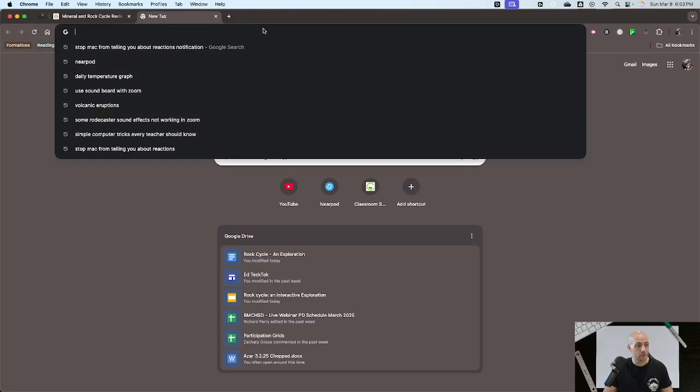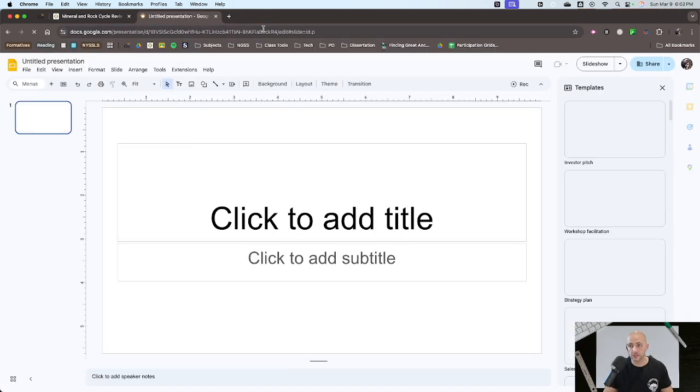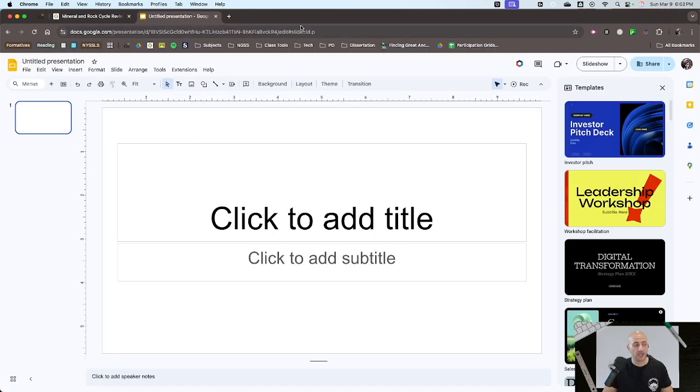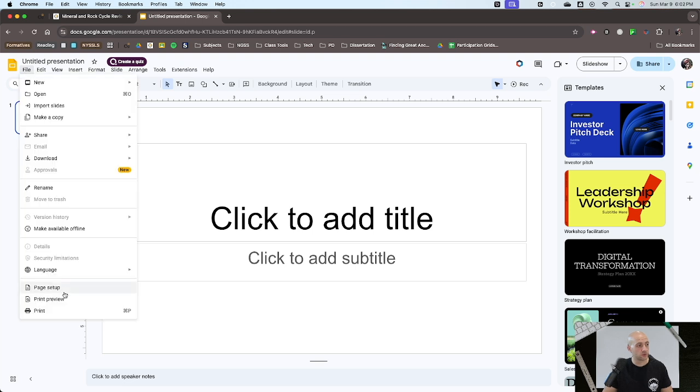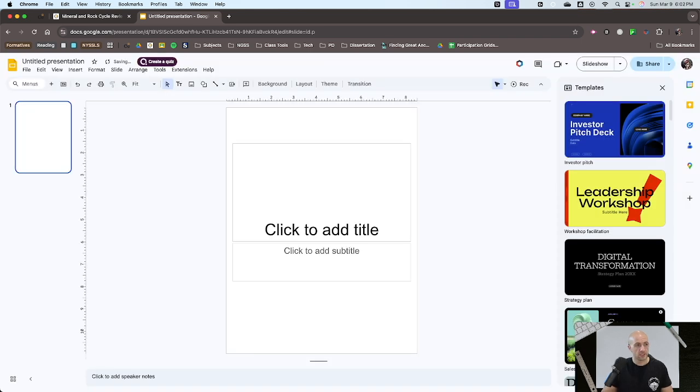All right. Well, if you didn't know this, if you go to slides.new, it opens up a new slide. And your first step in making an interactive sheet is to go to File, scroll down to Page Setup, oddly not called Slide Setup. And you're going to change this from widescreen to custom. We're going to change this to the width of a paper, which is 8.5 by 11. And you'll now notice it looks like a page. But here's where the magic is.